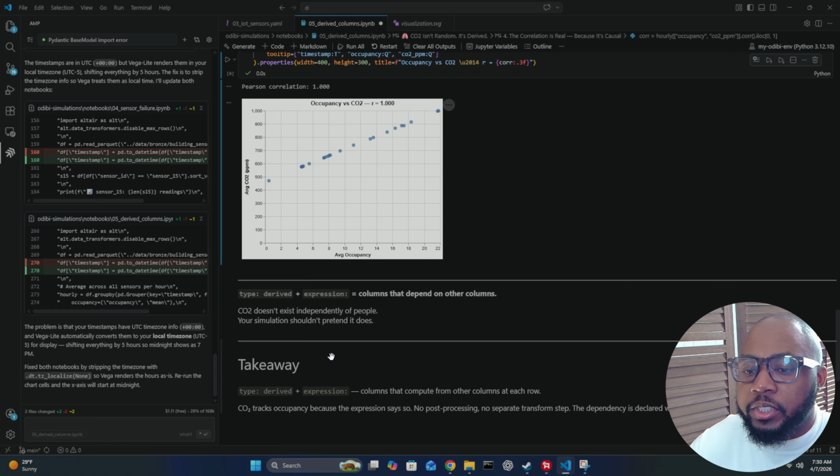So in conclusion, we use a derivation plus an expression, and that gives us columns that depend on each other. CO2 does not exist independently of people, and your simulation shouldn't pretend that it does. Thank you.